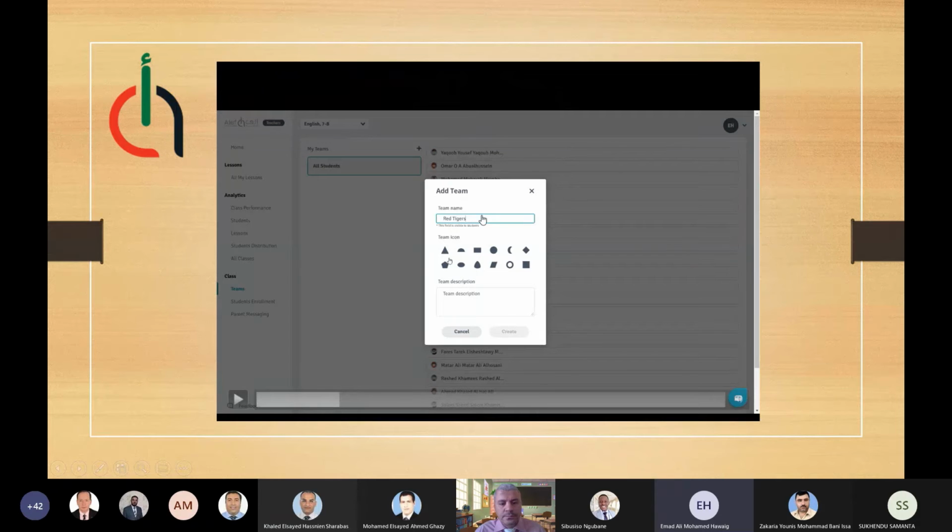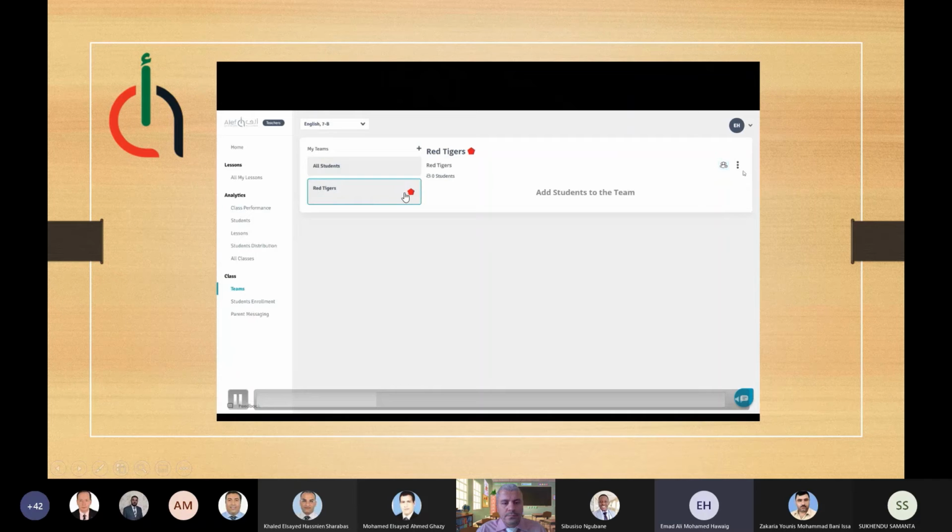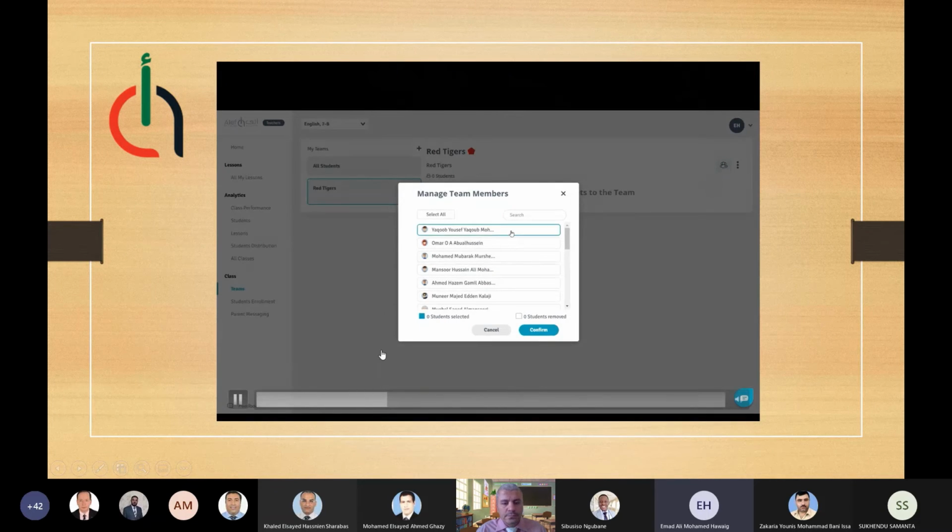First team, give a name, for example, Red Tigers. And it would be better to assign a symbol for this team. For description, like Team Tigers, this is already created. I'm going to show how to assign students to each team from this button here on your right side. You just select the number of students you will distribute to the team. First, for example, team 1, Red Tigers.